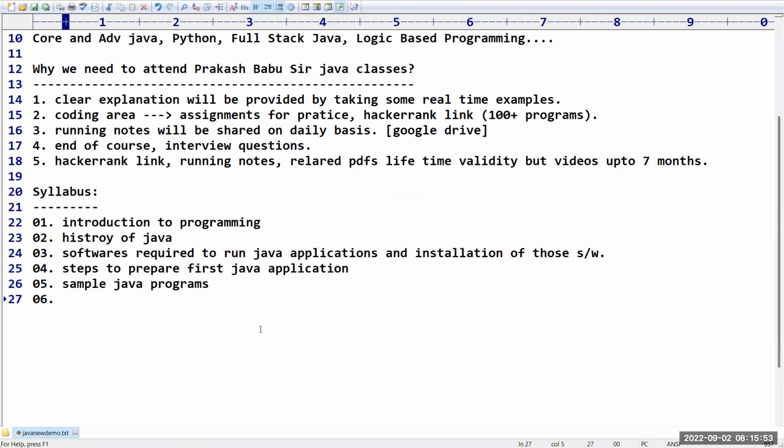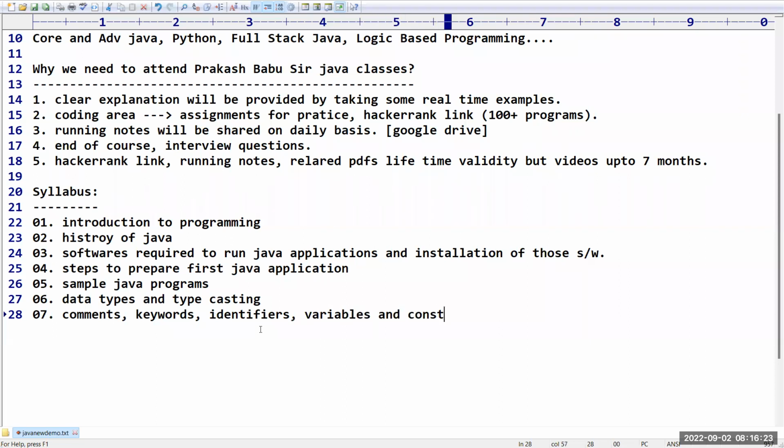Then, after that, here we are going to talk about the data types which are available in Java, data types, and typecasting. So converting one type of data into another type of data, how you can work with this. Then we are going to talk about comments. Next, keywords. Next, identifiers. Next, variables and constants. These things we are going to cover.